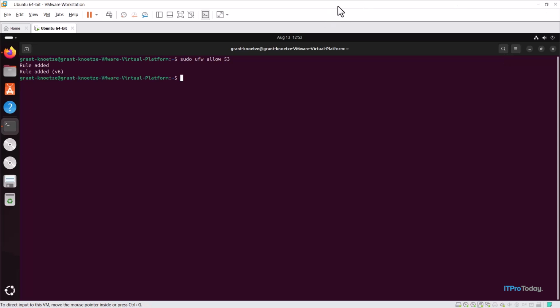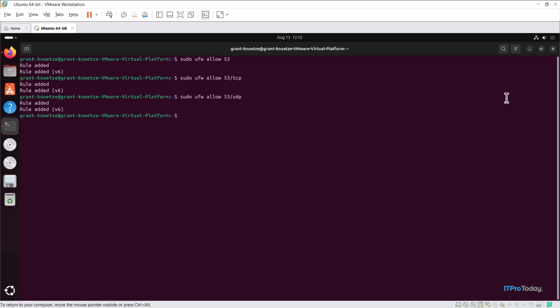To specifically allow TCP packets coming in on port 53, I would type in sudo ufw allow 53, give it a forward slash, and type in the protocol, which is TCP. I hit enter, and it's telling me that the rule has now been added. To allow specifically UDP communication on port 53, I could type in sudo ufw allow 53/udp. I hit enter, and I can see that the rule has been added.